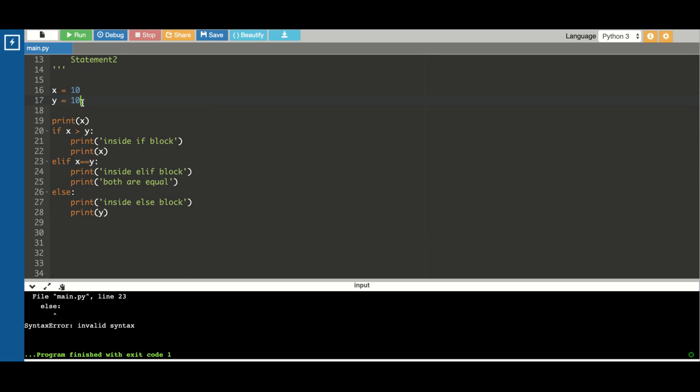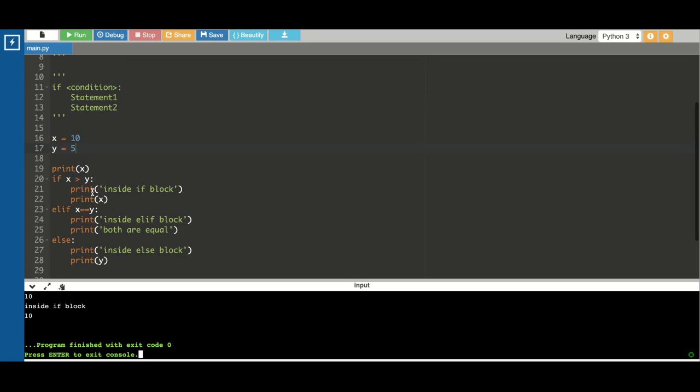Now let's make them equal and see. Here you can see we went inside the elif block and it prints both are equal. Let's switch back to our previous condition where we were going inside the else block. Here we are inside the else block. This is how the if elif else keywords work. So you can have multiple elifs within the if. You can have a chain of elifs after the if and before the else keyword.